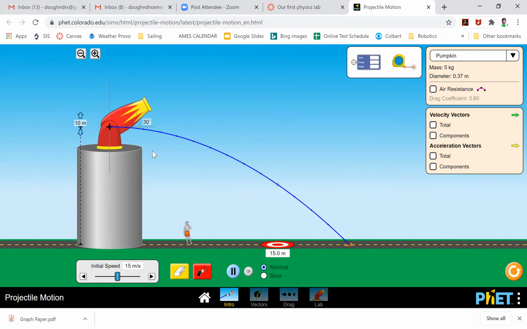So what is our independent variable in this experiment? Somebody speak up. What is our independent variable? The angle? Yeah, the angle of the cannon. That's the thing that we have control over. We can change that to be whatever we want it to be. That's our independent variable. So the dependent variable is going to be how far the cannonball goes.